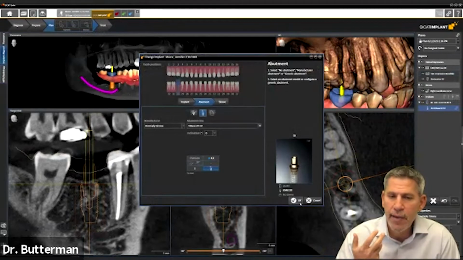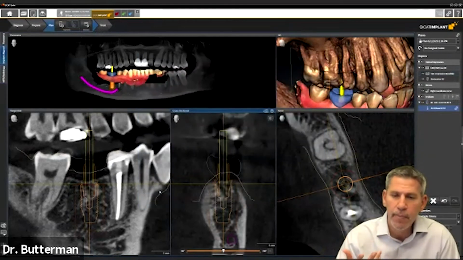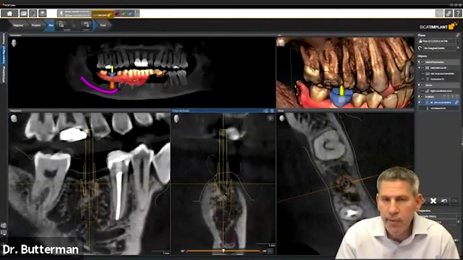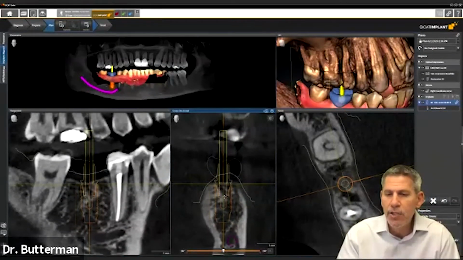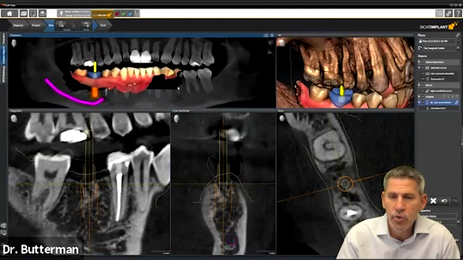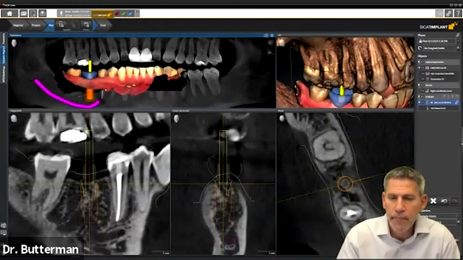Now, not only do I have the implant in the crown, I can try on the abutment, and I can at least see, do I need to raise my implant? Am I going to have to do profiling of the bone afterwards? Because I can now see everything. I've got my implant, I've got my abutment, I've got my crown, and I can try all of that in and just really appreciate what's happening here.